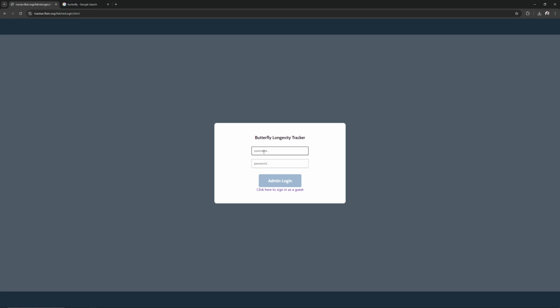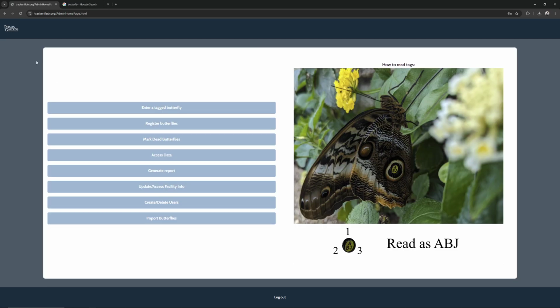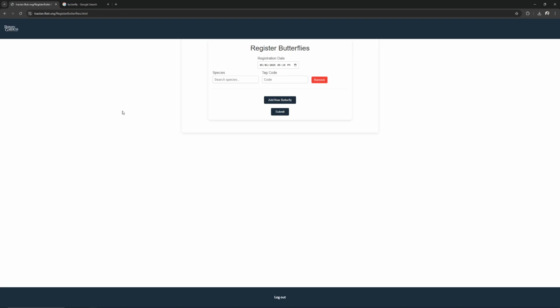If I'm an admin, I can come to the admin login page and log in to my facility through my authenticated account and be brought to the admin homepage. First, I'll register a butterfly. So when the facility is tagging their butterflies and going to release them into the enclosure on the web application, they would register that butterfly.